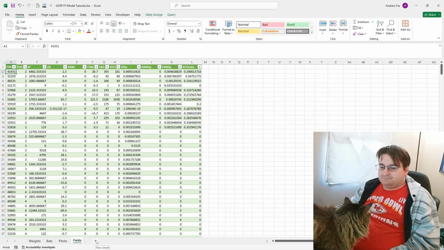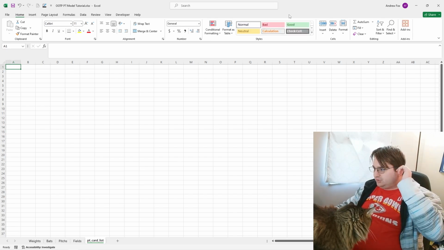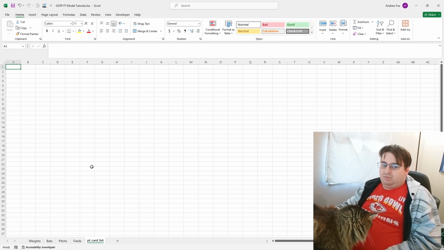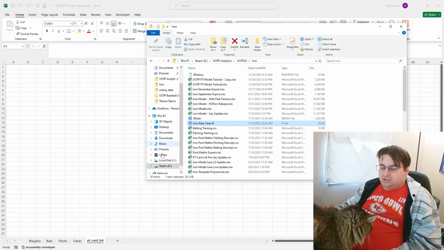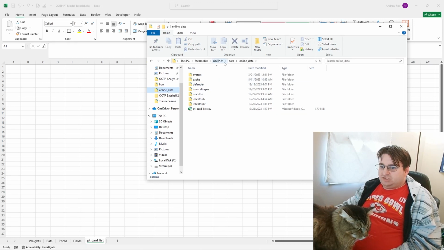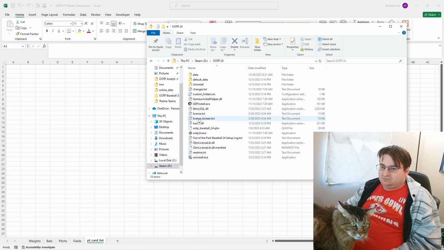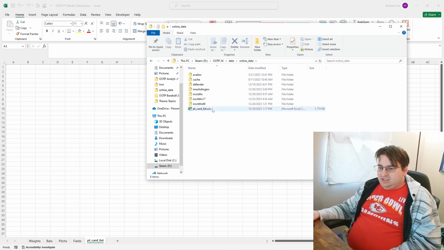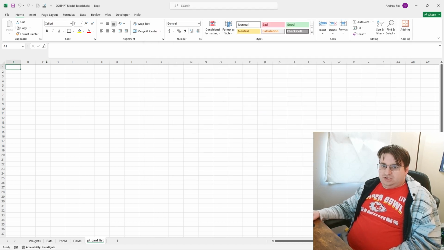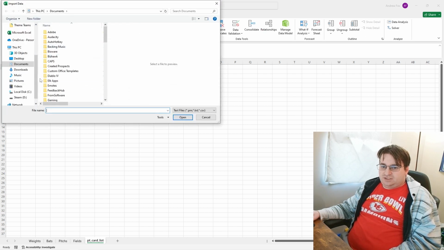What we are going to do next is add in a card list table. There are two ways you can get this data in here. The way I recommend is you go to your PT Live, or your PT card export folder, which is your Out of the Park install folder. For me, I installed it in Out of the Park 24, then data, then online data, then ptcardlist.csv. You can go to From Text/CSV and do the same thing.